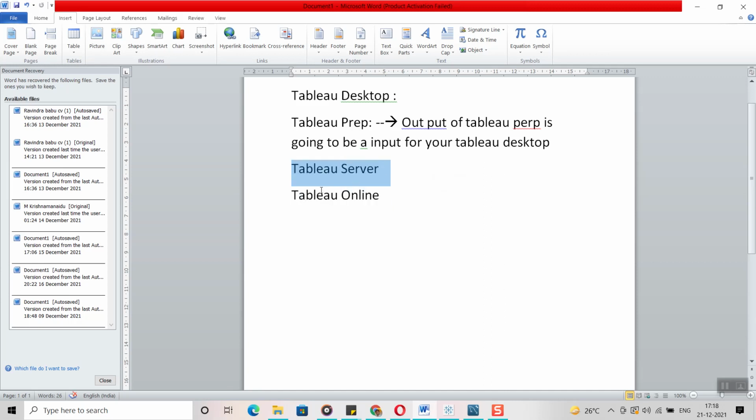Okay, now Tableau Server and Tableau Online, as I said, both are serving the same purpose, right? So what is the difference between Tableau Server and Tableau Online? Tableau Server in the sense, the first thing we are going to do is purchase a license from the Tableau company.